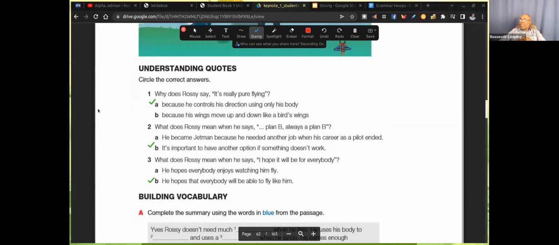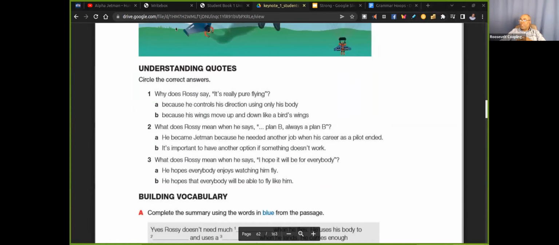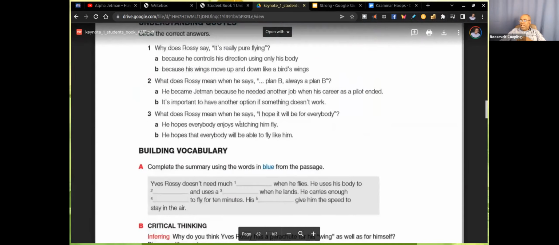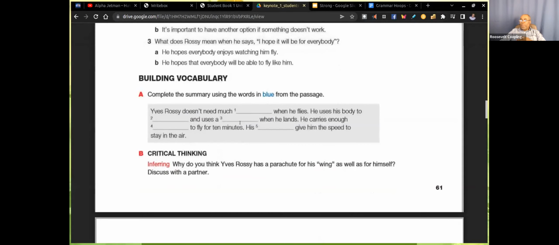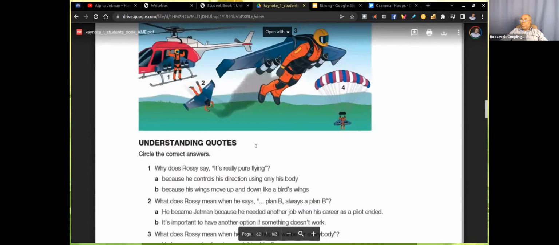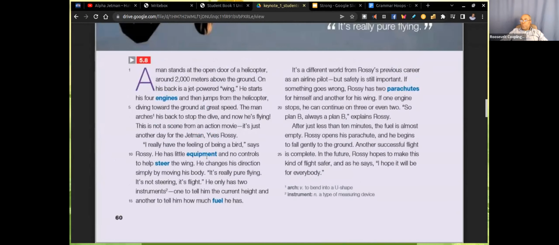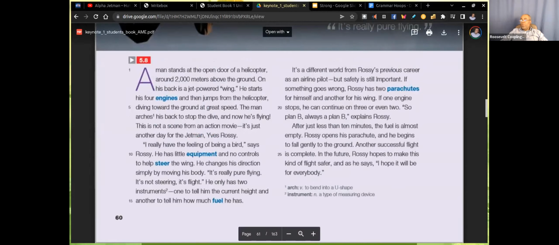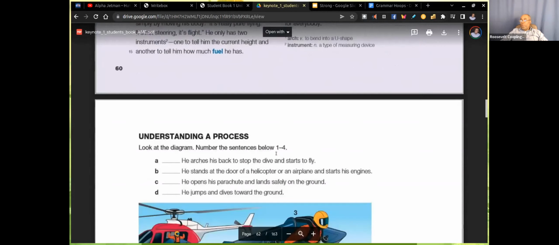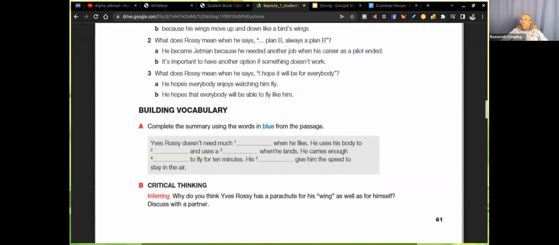Okay, and then now let's go to the next. We have the, let me clear up here. Just a second. When we go to the building vocabulary, complete the summary using the words in blue from the passage. Okay, so we have the words in blue here: engines, equipment, steer, fuel, parachutes. You have to put the words here.